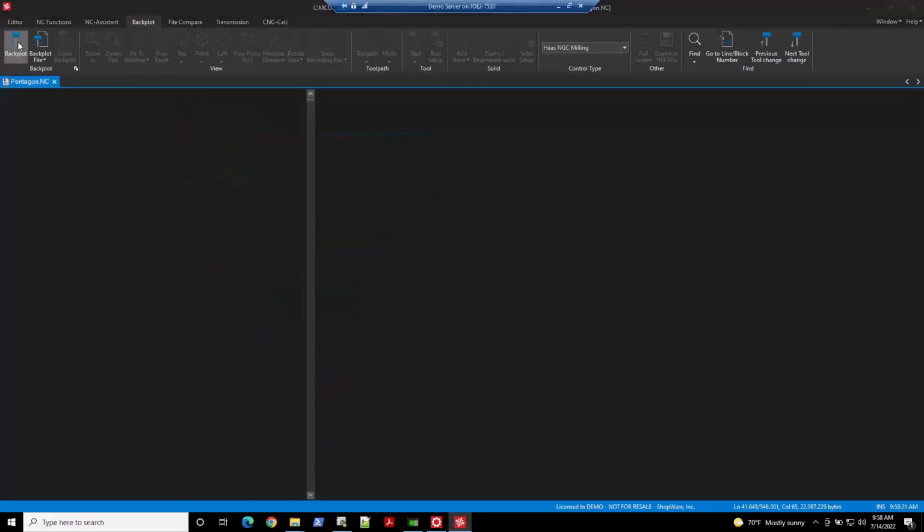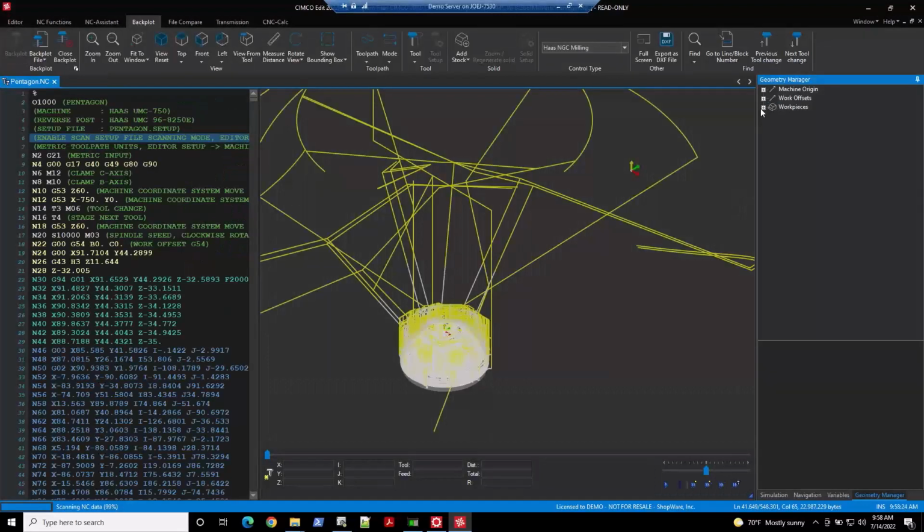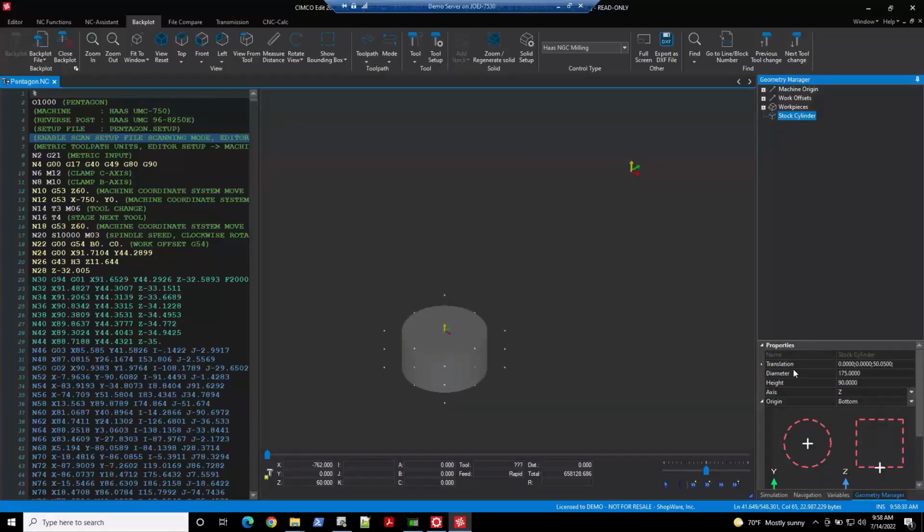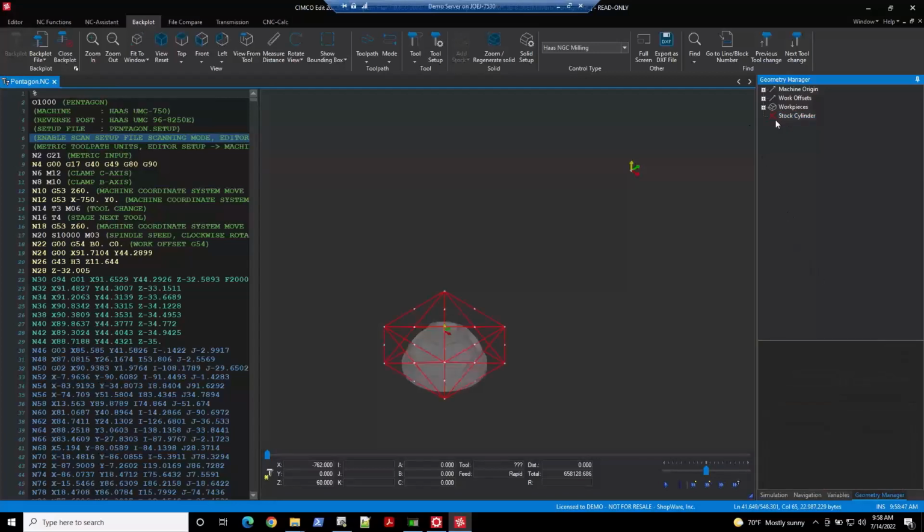if, let's say, our part's not set up exactly correctly here. So just like before, just for ease of sight, I'm going to turn off my rapids and turn off the cutting moves. So in my stock cylinder, I can adjust where I'm at. And let's say I go to, maybe, 60 in Z on the translation of that stock. So like before, we got a red X near that. So we can regenerate that solid.